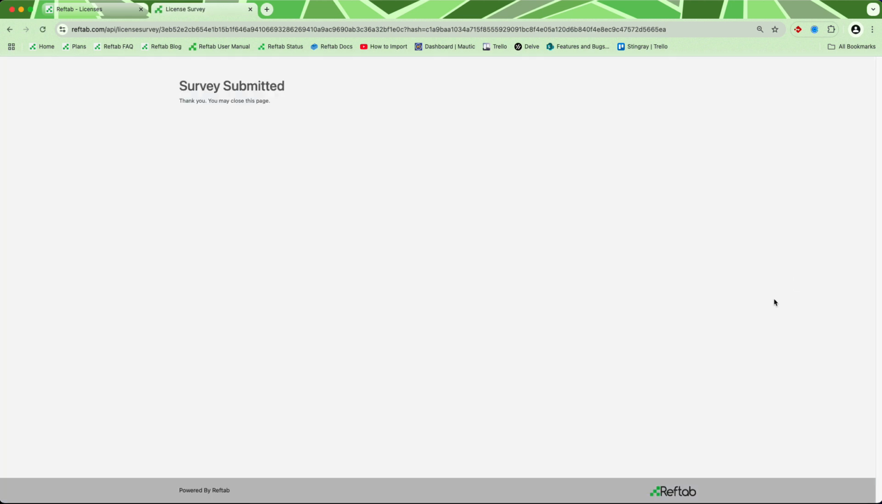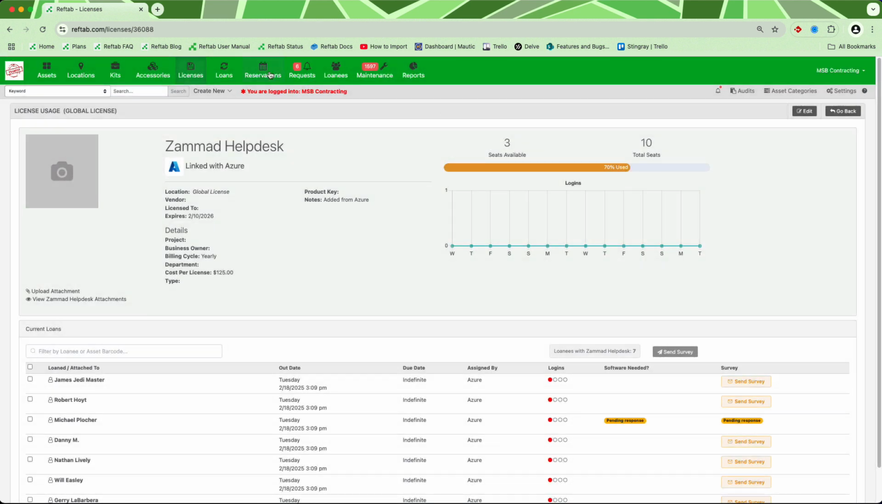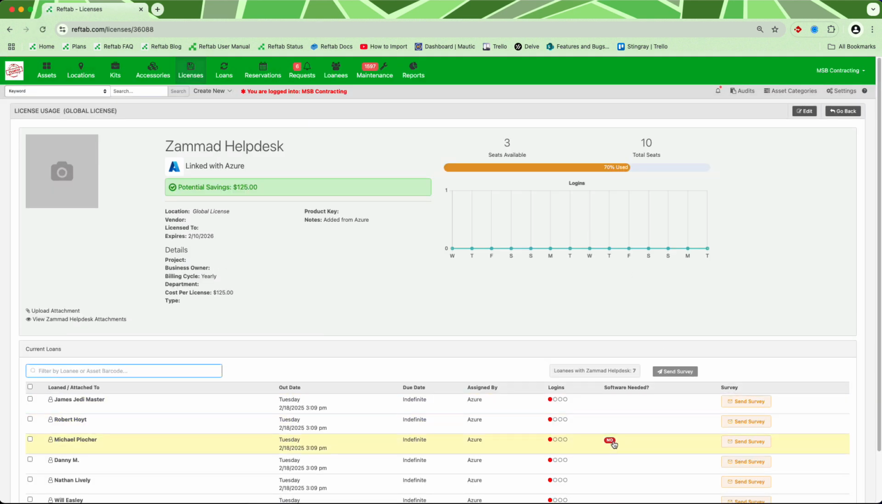So for your end users, this is quick. It's easy. We see a lot of adoption with this feature is it doesn't take them much time to complete it. It's a few questions. They move on with their day. But for you guys, now that has been answered, you can see our software needed is no. Reftab gives you that notice. Hey, potential savings. You can save $125 with this license here. And that number comes directly from that cost per license value there.